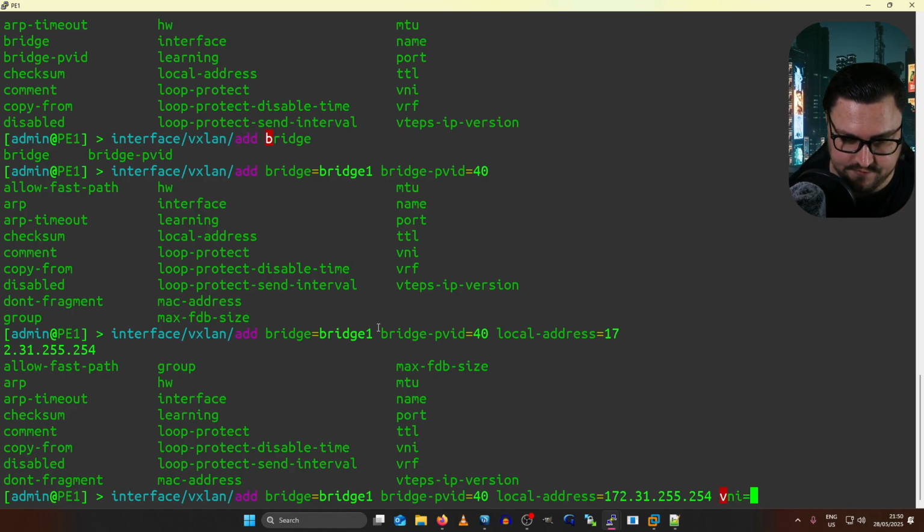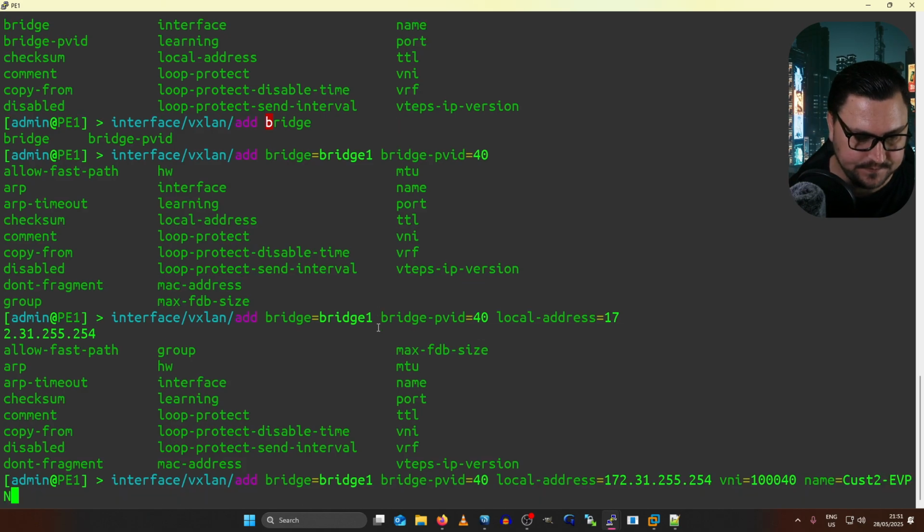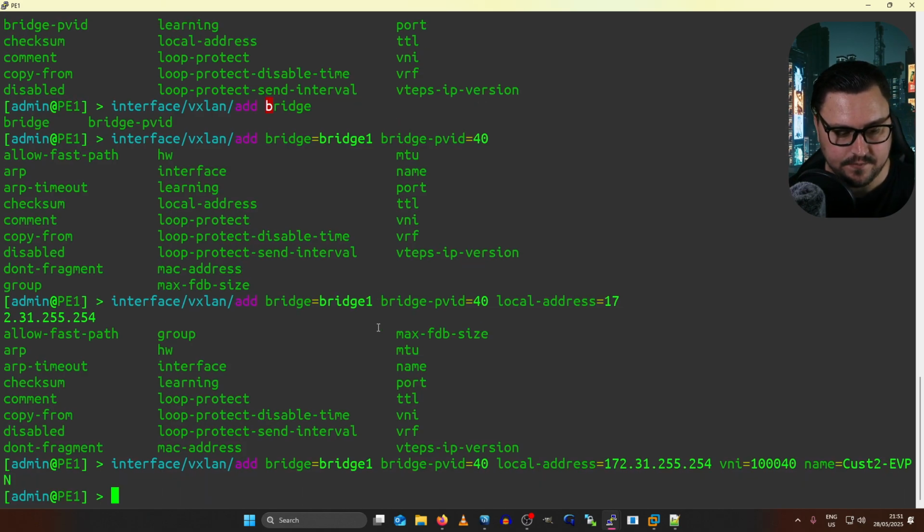The VNI, that's very important. So the VNI in the MikroTik example was 1040, or more specifically 100,040. So that's fine. But again, that's something that's unique. You can make that whatever you wanted to make it. Or I can make it 140 or 1040 or whatever. But let's stick with the configuration example. So 1040. And I can set a name as well. This might be cust to EVPN. And then I can hit enter. So now I've got a VXLAN interface.